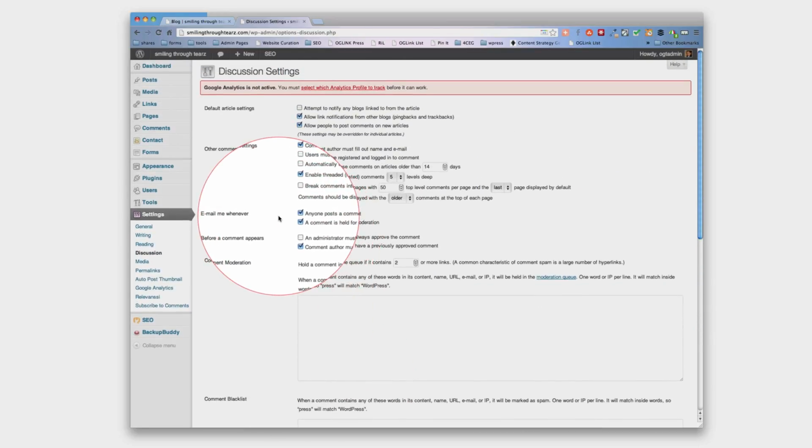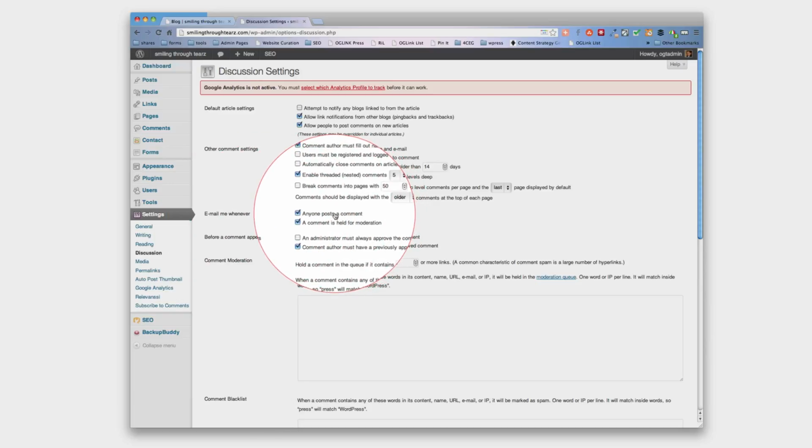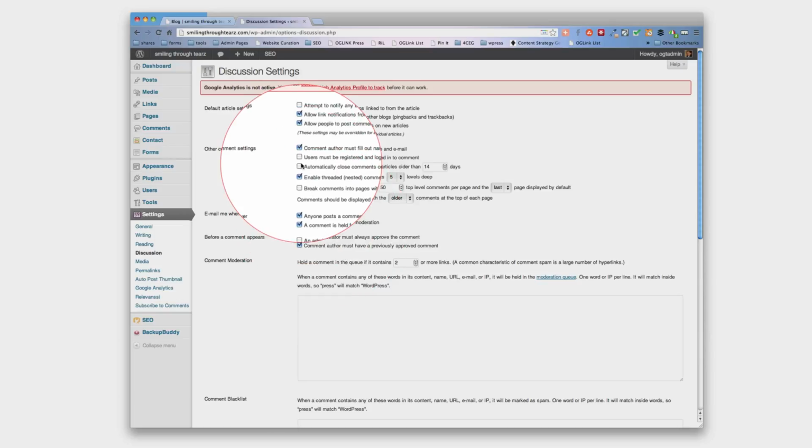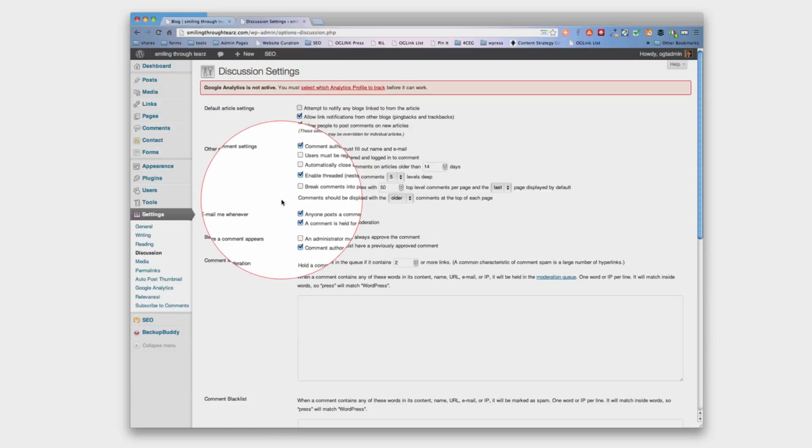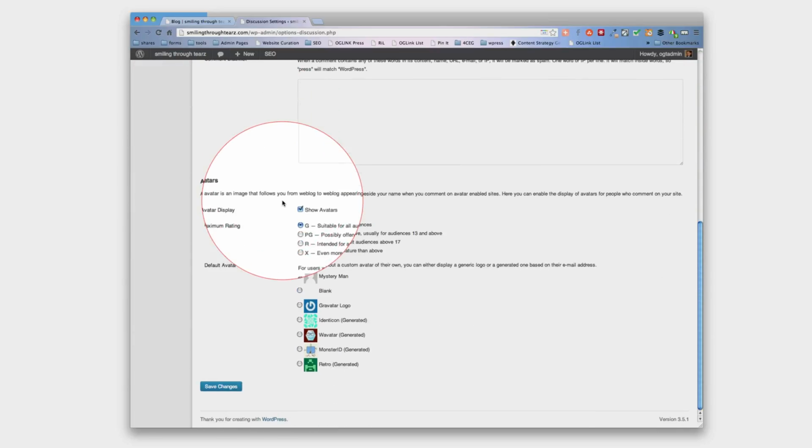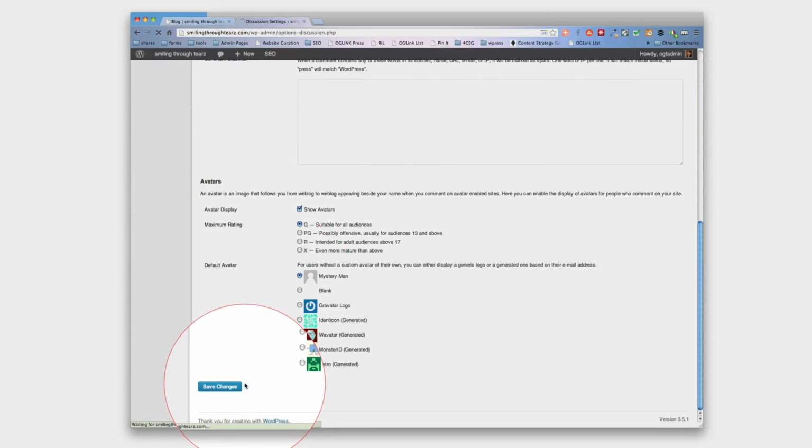You can set various moderation options, like for example, send you an email when someone posts a new comment or when a new comment is held for moderation. You can require people to be registered, although I don't recommend it. And you can also have people leave you an anonymous comment or a comment with their name and email address. Simply go through these options, set them the way you'd like, and click on Save Changes.